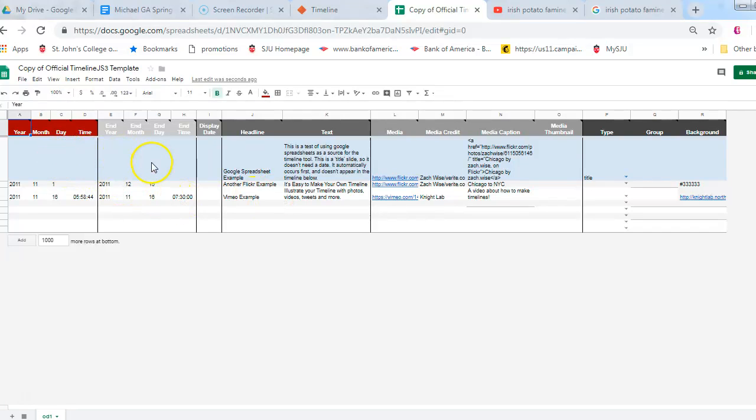So they give you a calendar, a display date, headline, text, media, media credit, media caption, media thumbnail, type, group, and background. So as an example, they've already pre-filled in a timeline, but I'm going to go over it with you. And as an example, we're going to use the Irish potato famine.